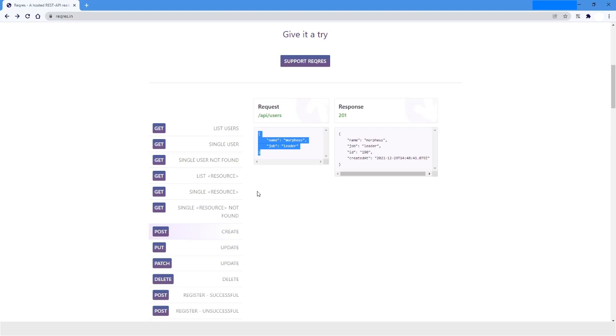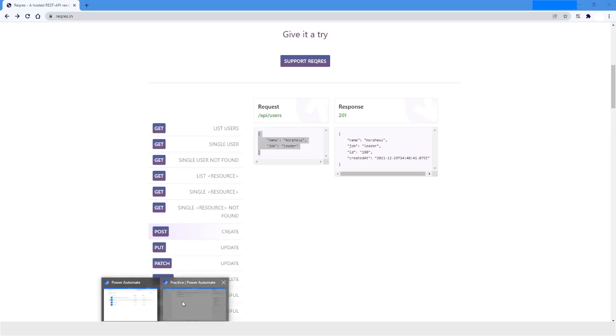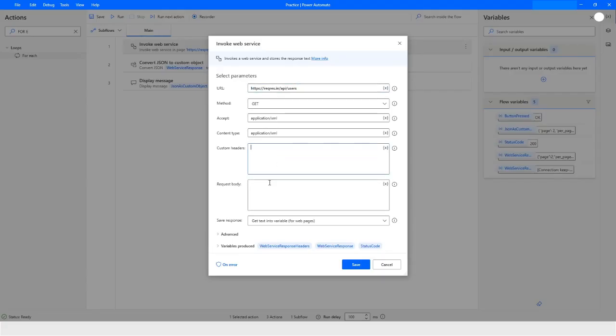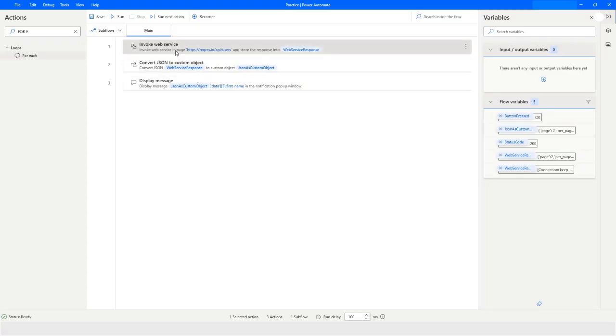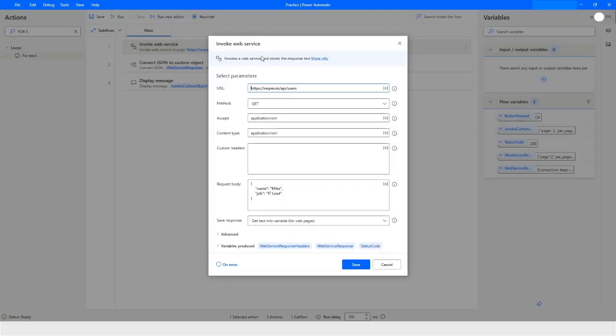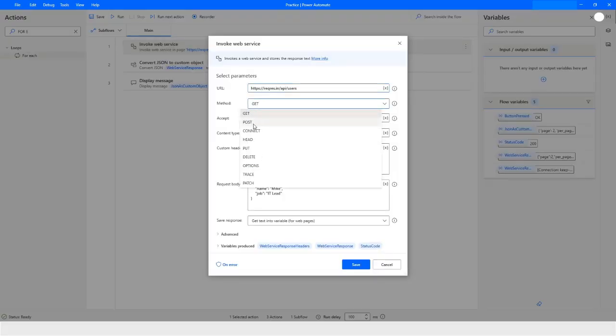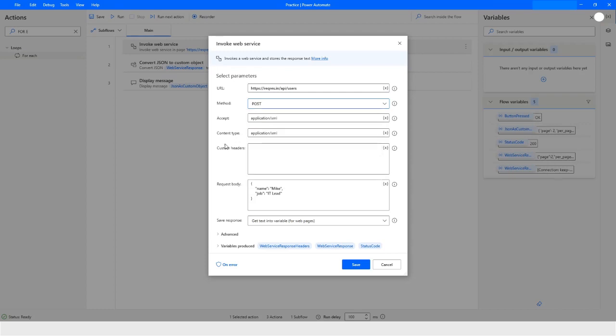So you have to copy this, come back to Power Automate desktop and paste this inside the request body. If you want to modify it, let's say you want to make it Mike, and then you can say IT lead, right? And then if you click on save, but before that you also have to modify the method. Now because this is a post method, I can click on post, right?